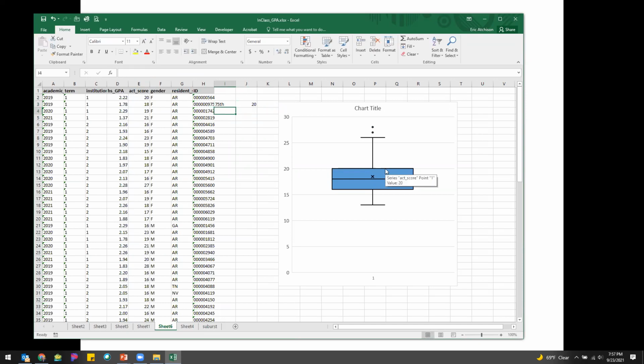So look at when I hover over it, you see the value says 20. That's the 75th percentile. The bottom of the box is the 25th percentile.